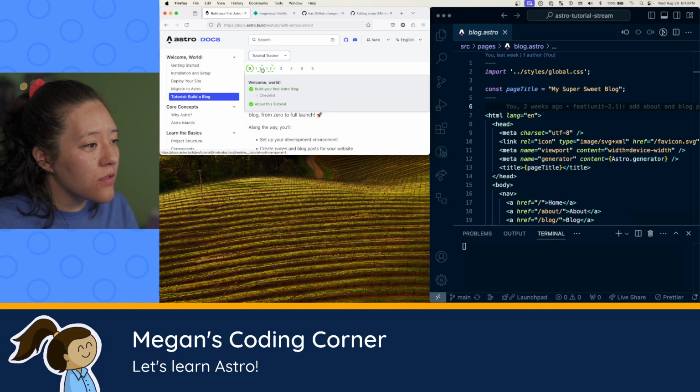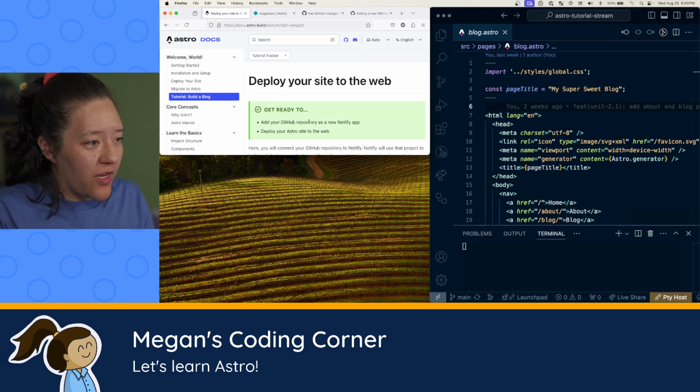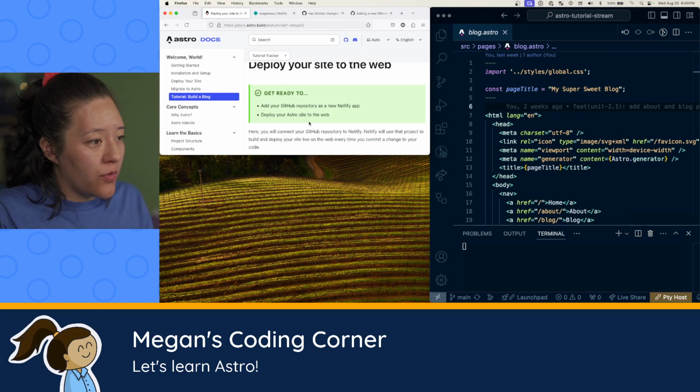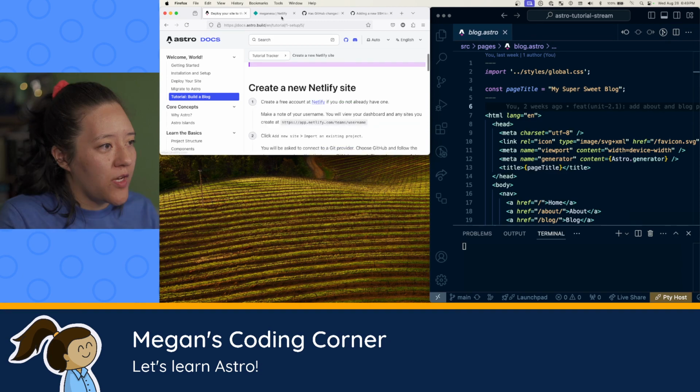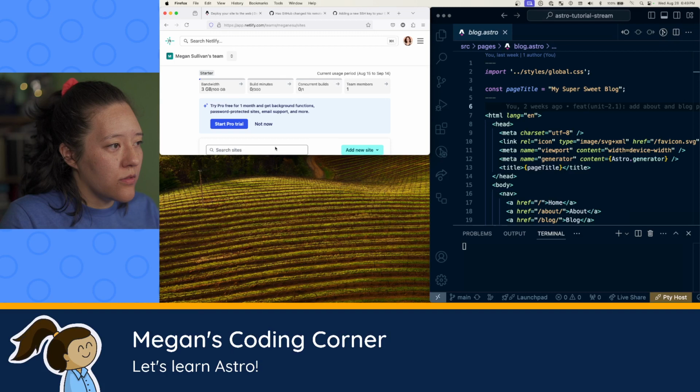Okay, deploy your site to the web. All right, add your GitHub repository as a new Netlify app. We can do that. Deploy your Astro site to the web. Okay. So we're going to use Netlify, but you could host it other places. Okay, let's follow the tutorial. Okay, we do have a Netlify account. Here, let me pull this tab out so we can put it down here. All right.